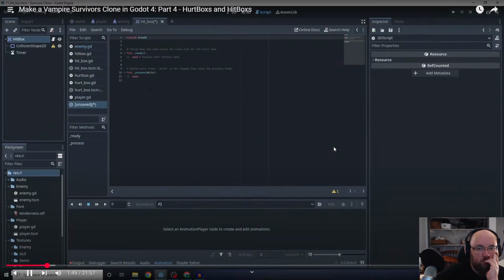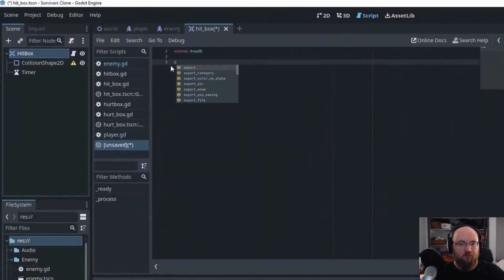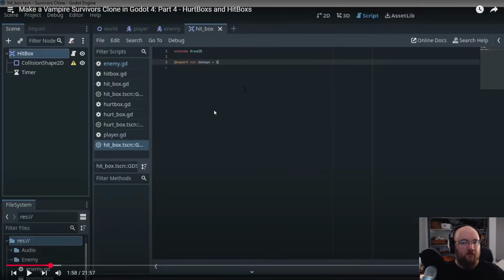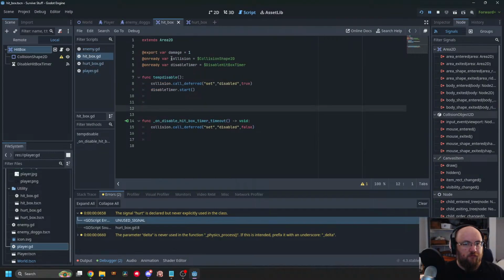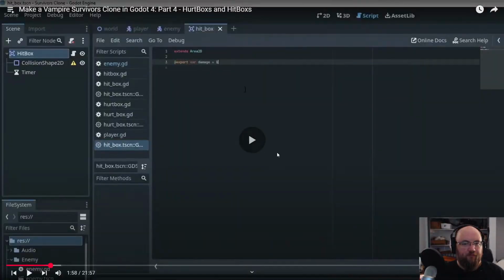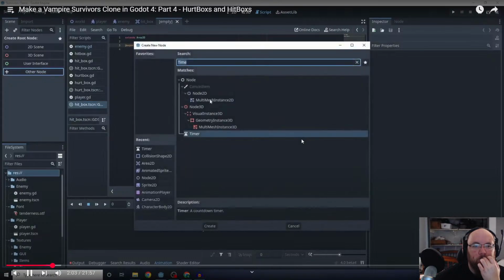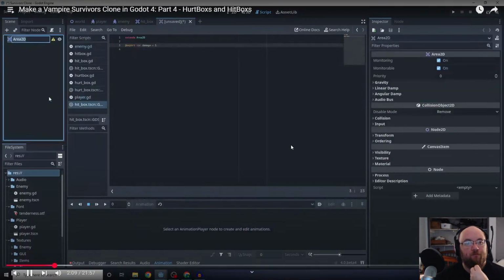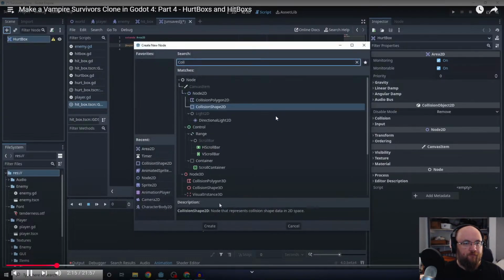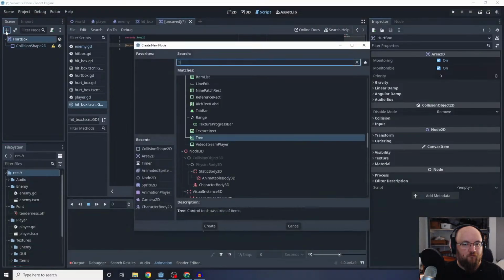A hitbox is the aggressive one. So we're going to just give this a very simple export variable for damage. I'm going to make that equal 1. So the hitbox has the export variable damage 1. And we're going to save that for now. We will be returning to our hitbox, but we're going to be making our hurt box, which is in a very similar structure in Area 2D, which I'll rename as hurt box. It's going to have a collision shape, and it's also going to have a timer.